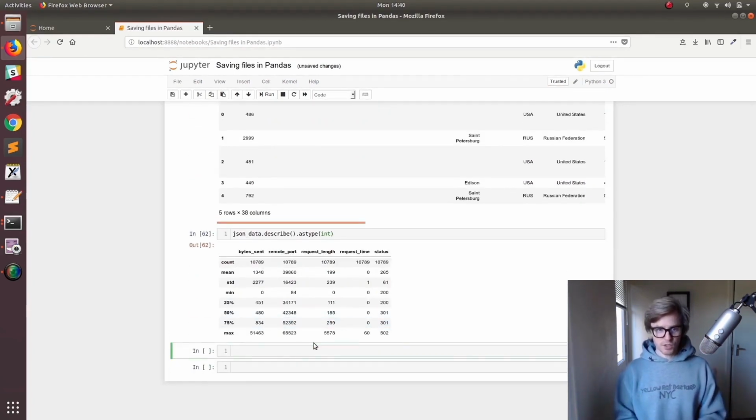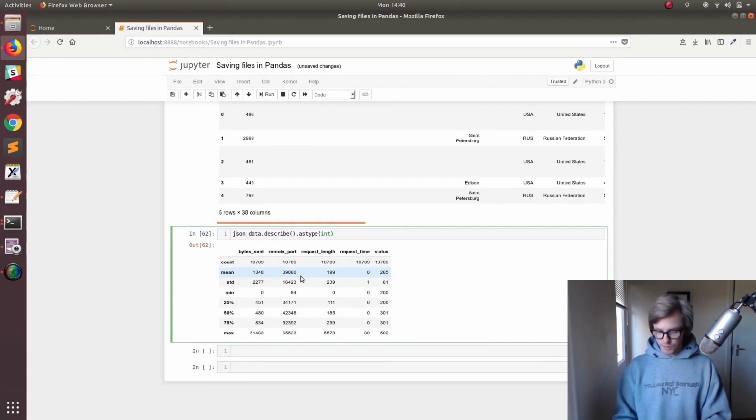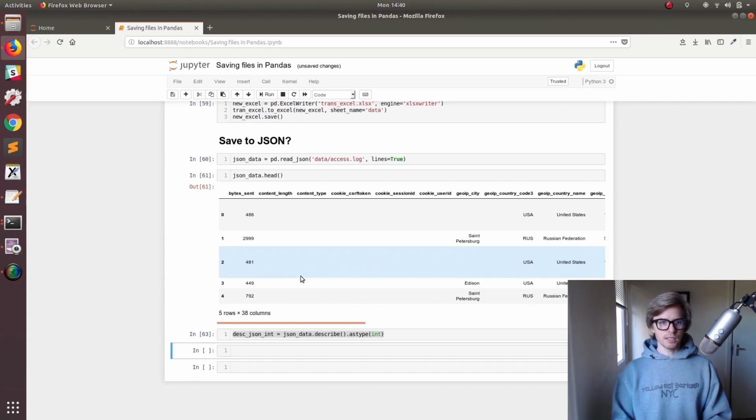Then we want to save it, so we want to give it a variable, or call it a variable. So desc JSON int, very descriptive again. Whoa, that's what happens when you hit delete, it disappears. So that's it saved.